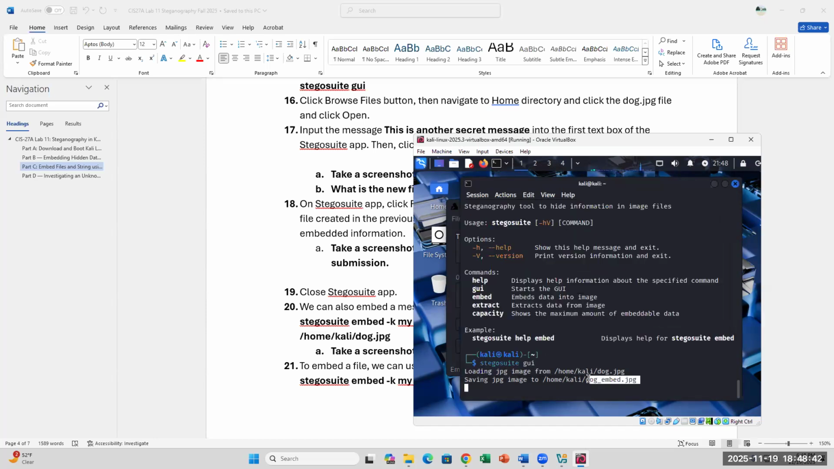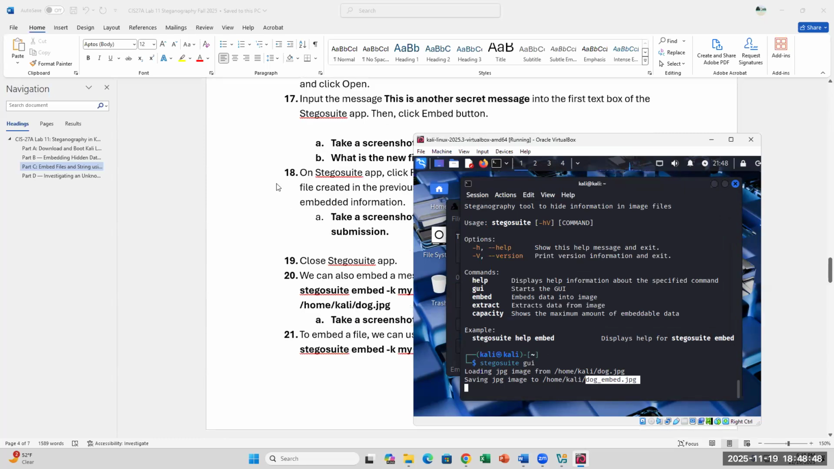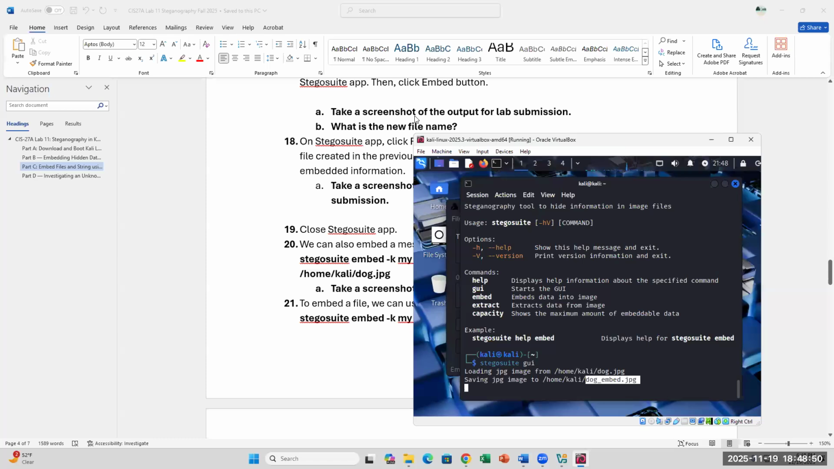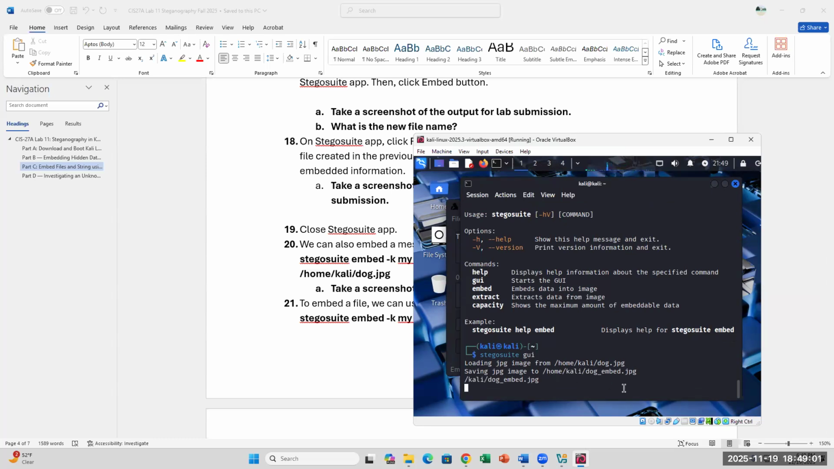Notice that it saves it as a different name. Once I did that, take a screenshot. Look on the bottom, on your terminal, it should tell you where the file is located and what its name is. It should say dogembed.jpg, right? It adds a different file with a different name.